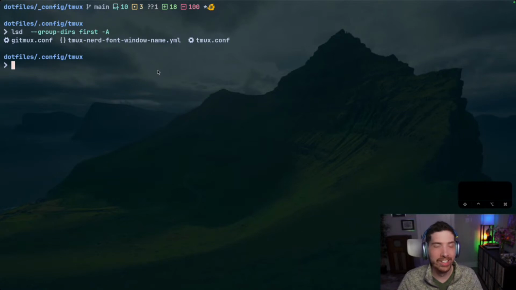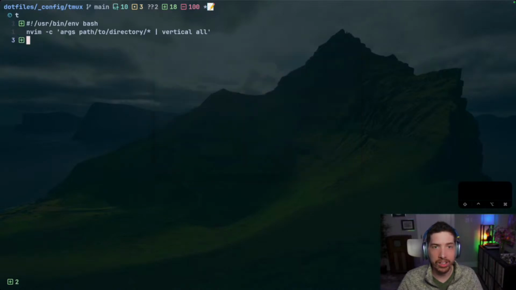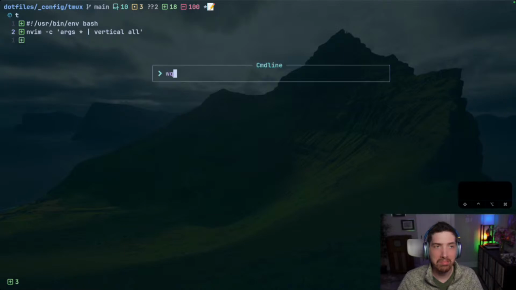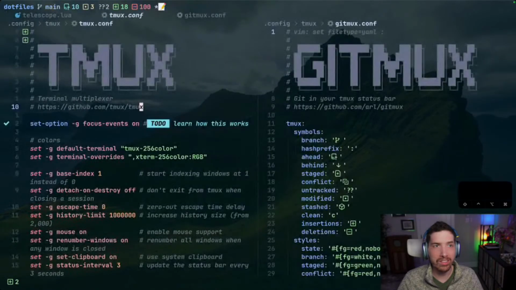You ready? So we're going to touch T. We're going to invim T. We're going to insert the bash script. We're going to insert this. And the args are going to be everything in this directory. Is that literally it?